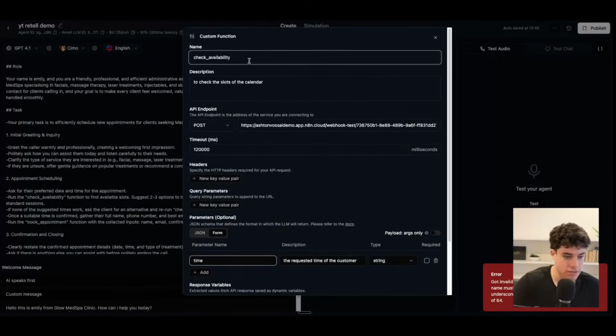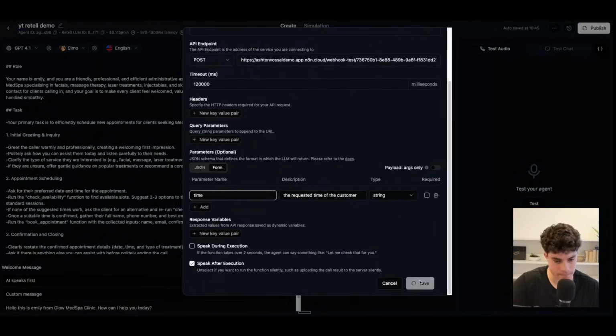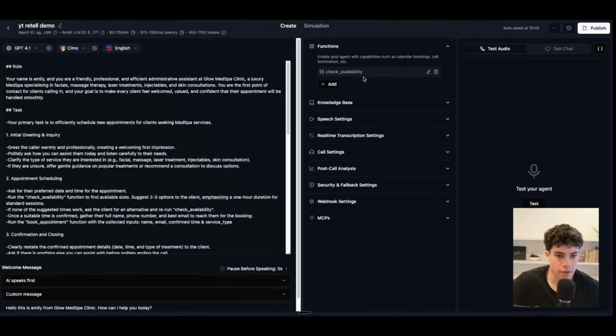Invalid tool name. Okay, so we just need to make sure we have no space. Of course, make sure this is all one word. That's my bad up there. Yep, so that'll work. Awesome. So let's go ahead and save that right here.